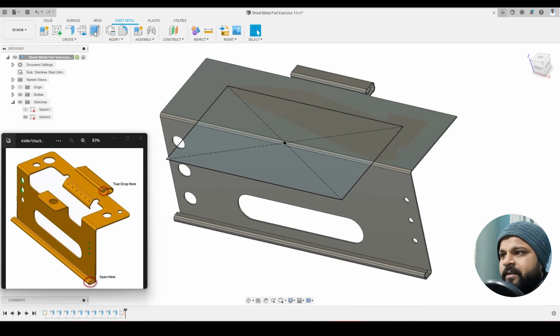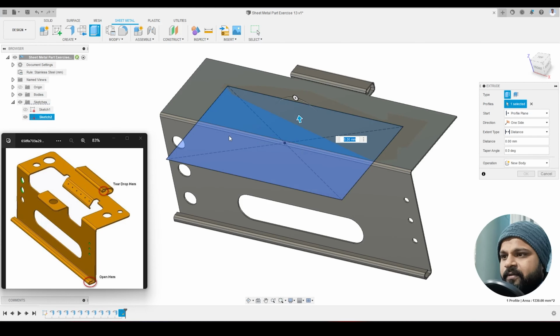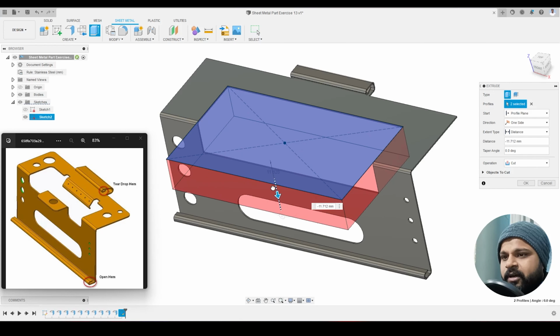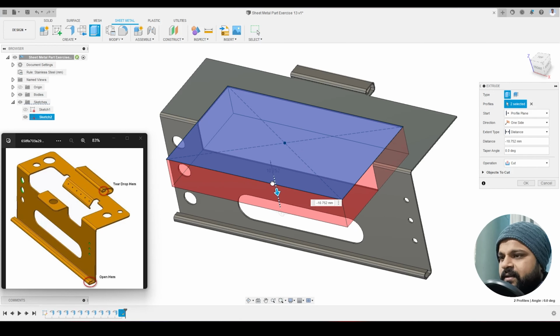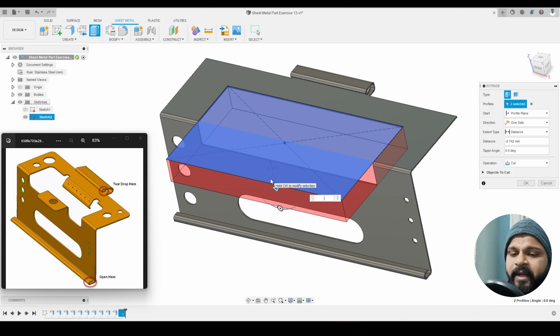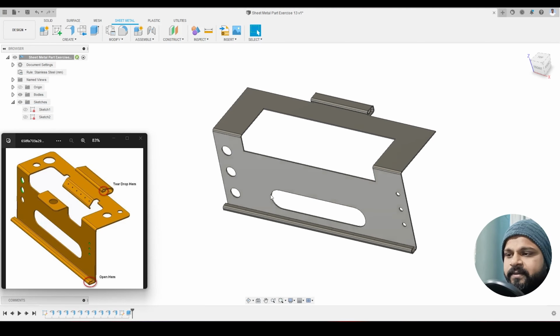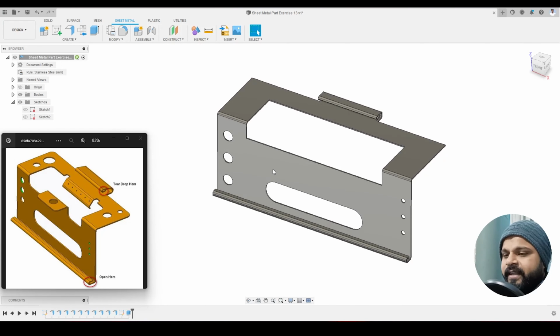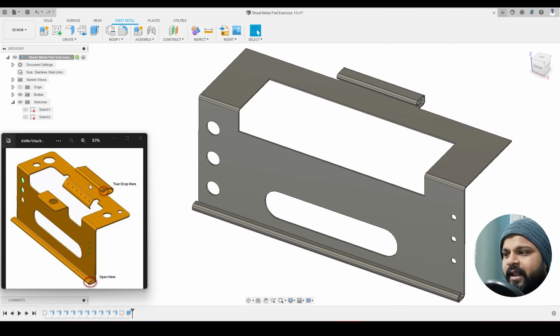Now I will activate my extrude tool. We'll select this particular profile, the complete rectangular profile, and we'll drag it towards the bottom like this, up to -8 mm, and we'll press OK to make a cut. Here you can see, this is the shape we had created. So it's looking like this, guys, right?